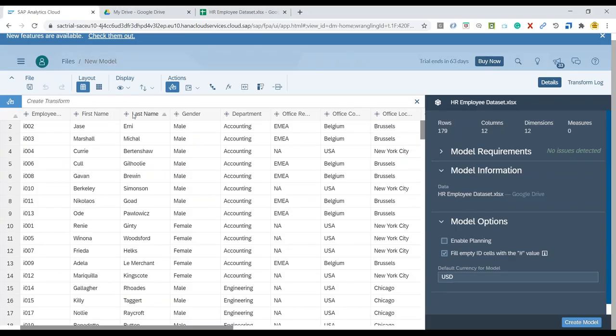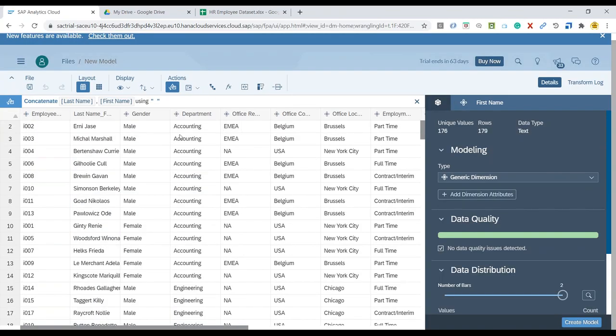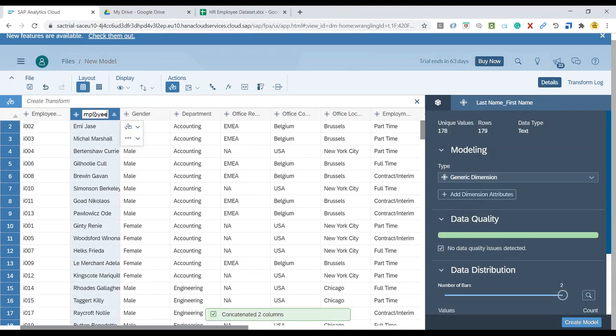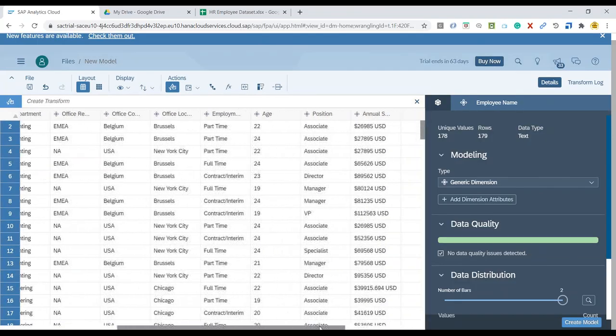So I'm going to join my first name and last name. I'm going to just do concatenation. So I'm going to come here, transformation, concatenate with a space, and there you go. You see first name, last name, and I can change the label now. So I can double click on this column and say employee name, rename the label. We did that. You see gender, department, office region, country, location. Just going to switch off to the logs, and now you see all this data set over here.